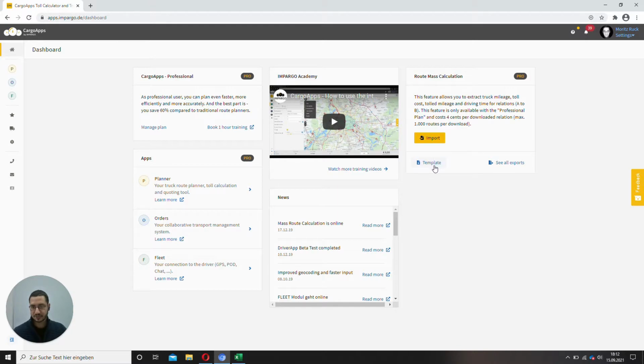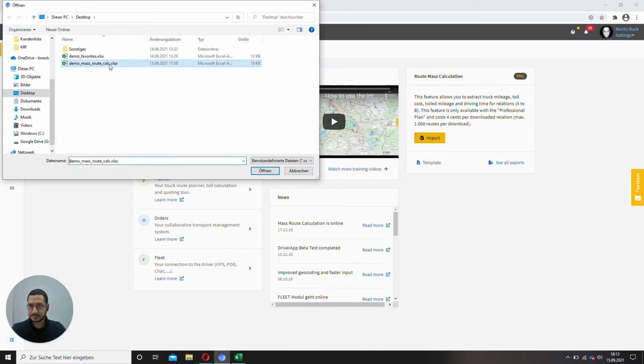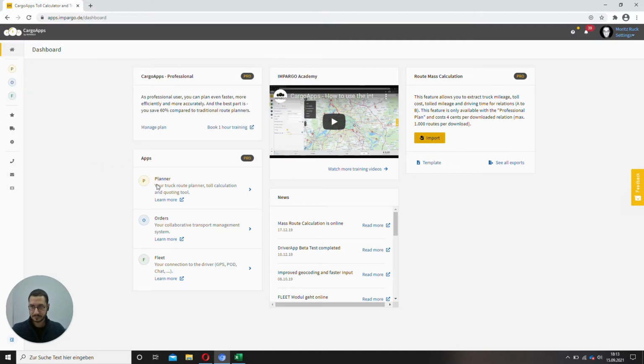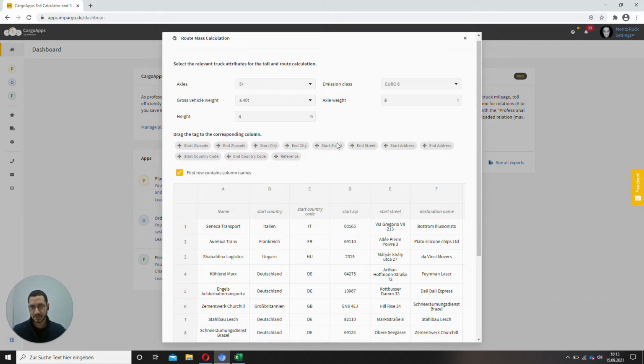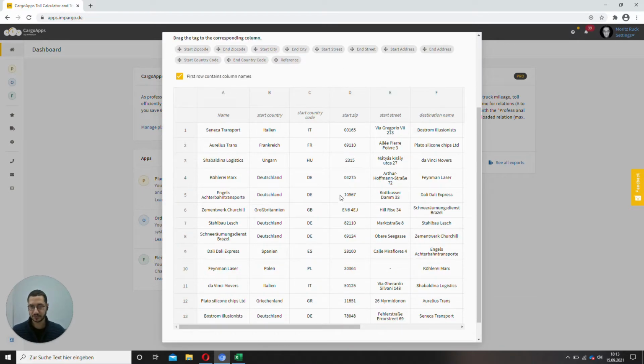Here's a template on how the data format should look like. But as always, we are rather flexible on that. So let's get right to it. I will import my example file. And here you see the first thing you can select is your truck parameters, so gross vehicle weight, emission class, etc. And then we have the actual table that has been loaded in from Excel.